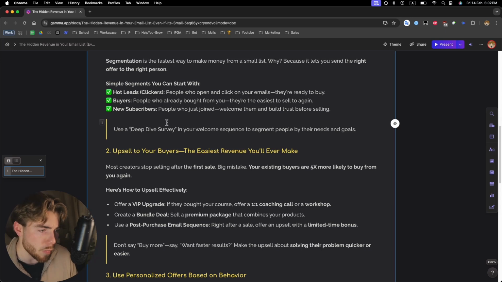So how exactly do you do that? How do you find these people? A very quick thing that you can do is to just do a deep dive survey. You can place it in your welcome sequence to segment people by their needs and goals. Very simple, very fast, and you will have an automation that makes everything for you.